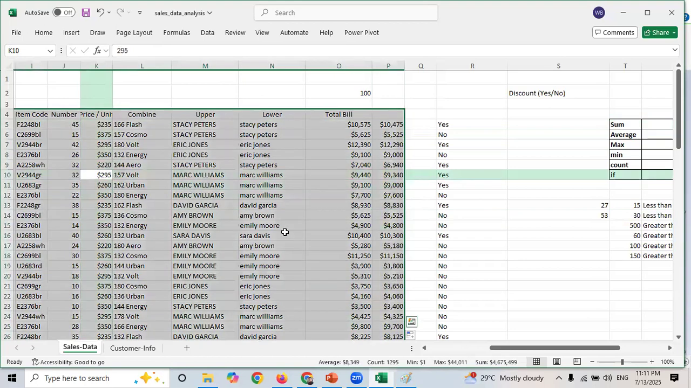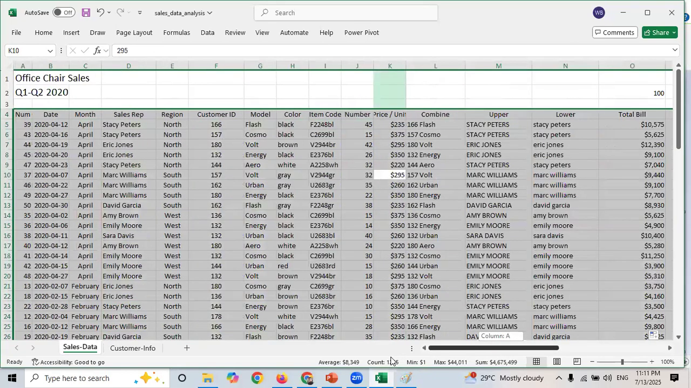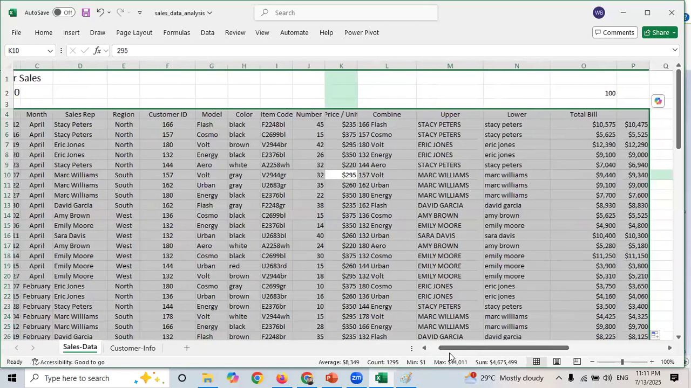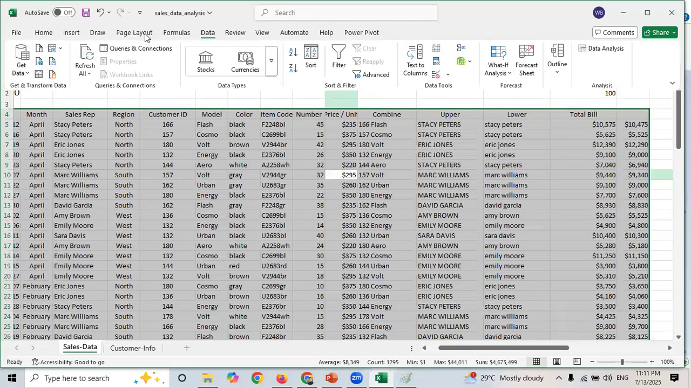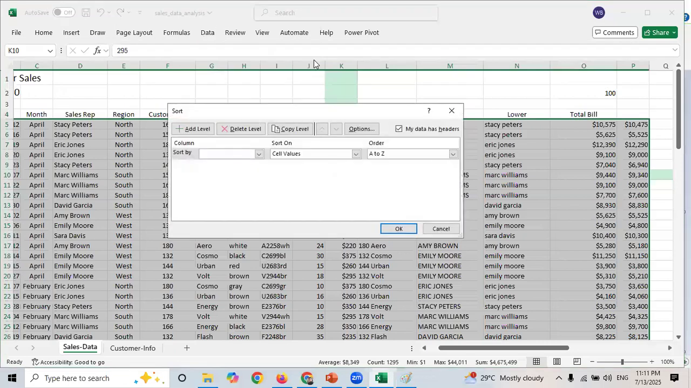Let's select our complete data, right? So this is our data, let's suppose. So how will I sort my data? First, I will select my complete data. Then I will go to the data tab. In the menu, you will see the data tab, right? Here in this data tab, you will find this sort button. Just click that sort button.